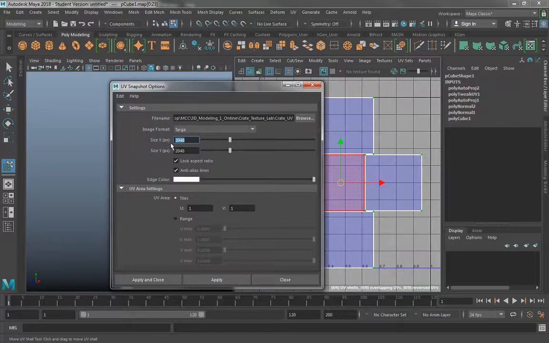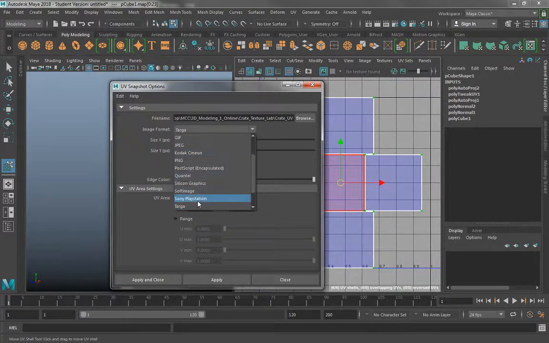PX stands for pixels, and size Y. So this is your X and Y. And then PX for pixels, 2048. And apply and close, or just apply, either or. And make sure your image format, before you do that, is under Targa.